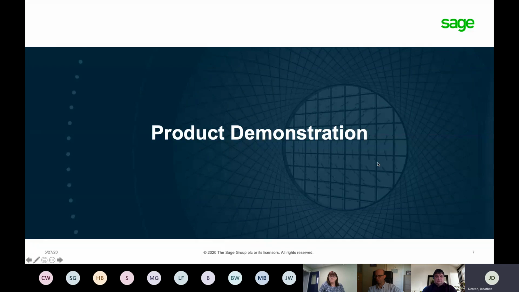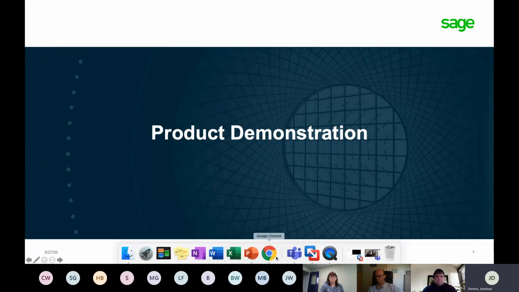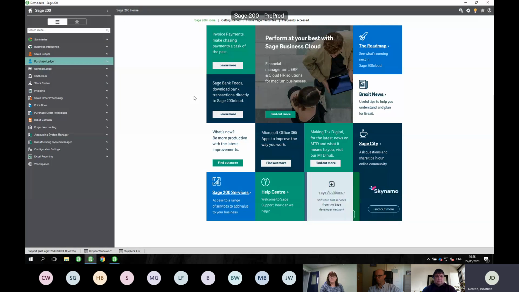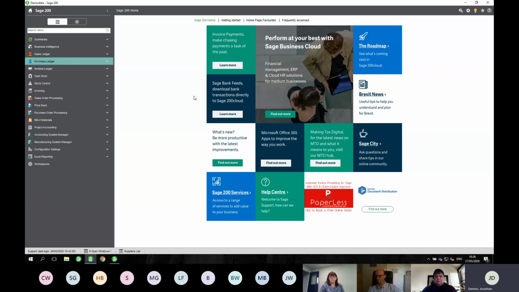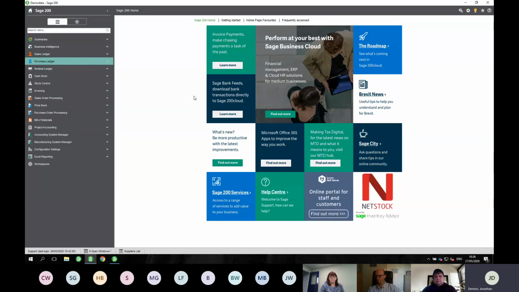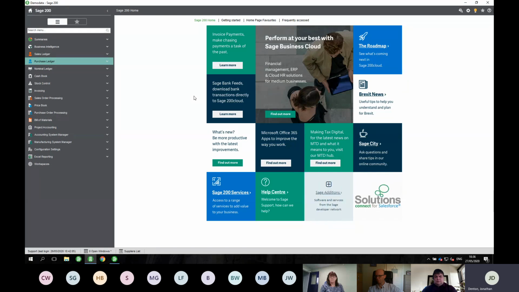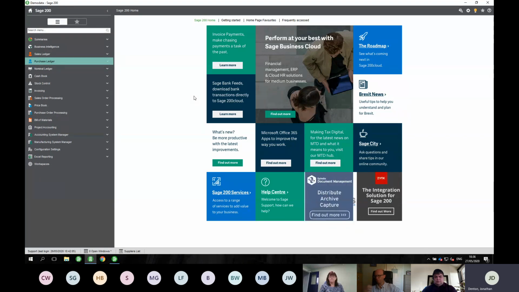Okay, so I'll give you a quick demonstration of some of the features that are in the software at the moment. This is the typical Sage 200 desktop. If anyone is on a slightly earlier version than 2015, this might look slightly different to you. But we had a new user interface and refresh of the product way back in February 2015. It works the same way. So if anyone's on 2013 or 2011, it works the same way.